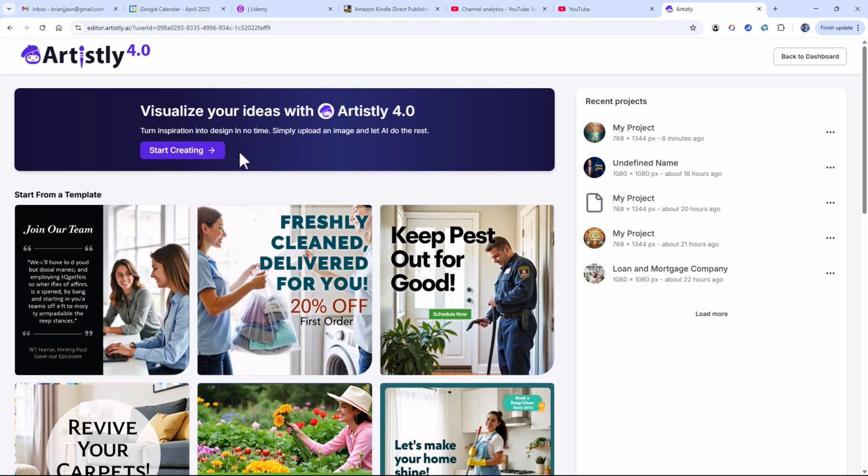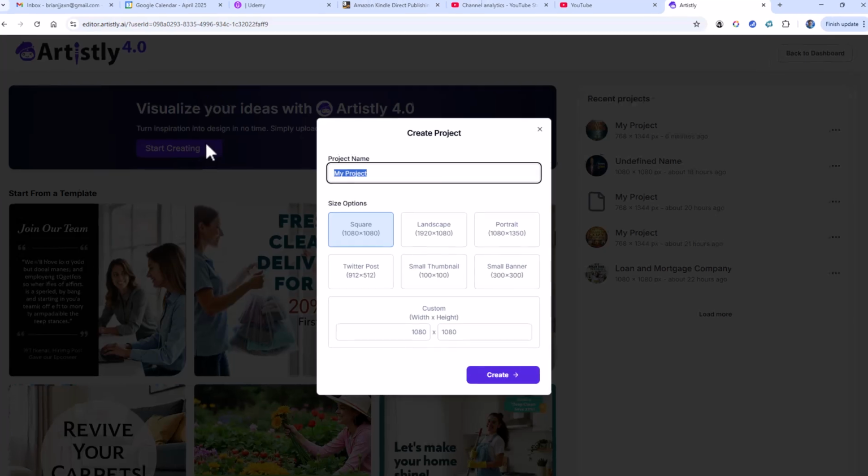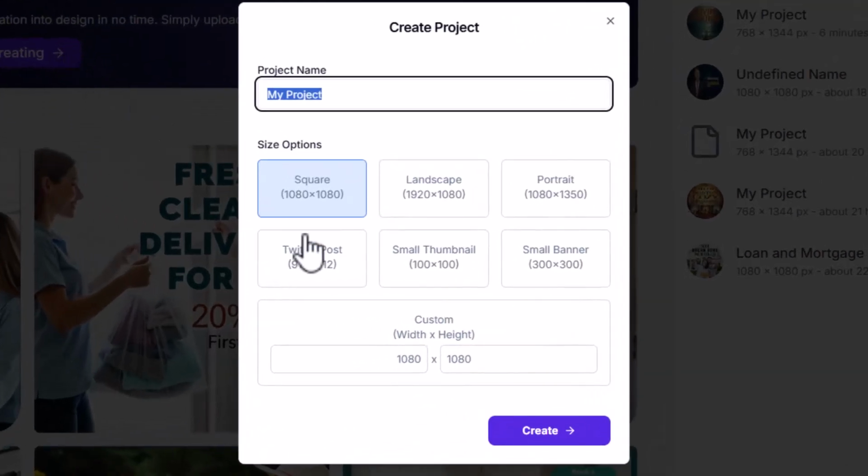Now, what I want to do is show you how to make a book cover, because that's what I've been doing lately. And Artistly is really good at making book covers, but it has one really frustrating feature that I can't get around. And I'm going to show you that and then talk about a workaround. So here I'm going to say, let's start creating. Let's give it a project name, Sample Book Cover.